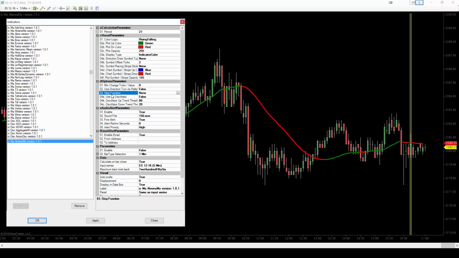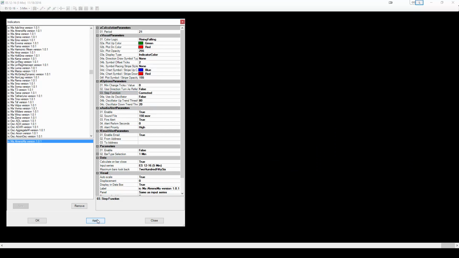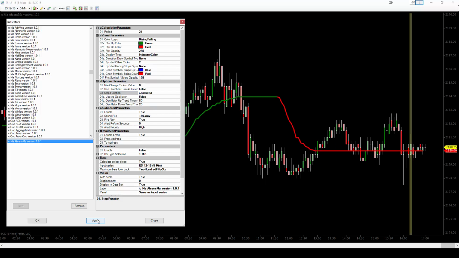Our next option is to make the moving average look like a step moving average. We have 2 ways to do that. One is a normalized, and the other is a corrected function. Both slightly different calculations. I suggest you play around with them to see which one, if any, you like best.